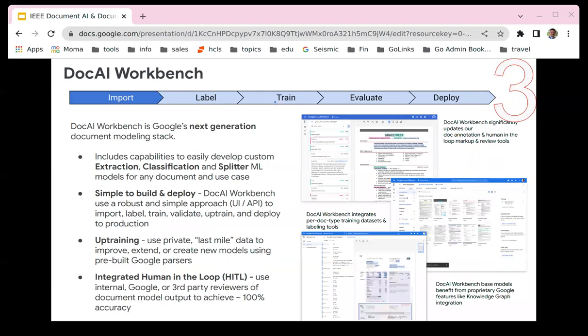So the most complex one and the latest one is the Document AI Workbench that was just announced at the Google Next 22 conference. And this is Google's next generation document modeling stack. So this allows you to do all the items that are shown in the flowchart on the top: import the documents, label them, train the model, deploy the model, evaluate it, and then put it into production. So it allows you the capability to develop, to extract and also split the documents into training and testing sets, et cetera. Everything is done on the console.